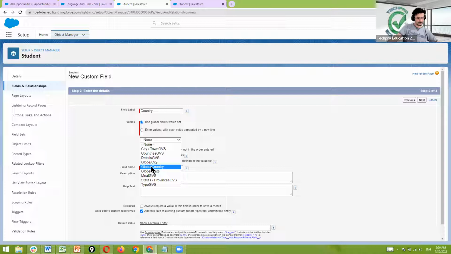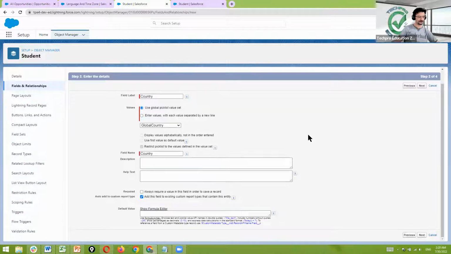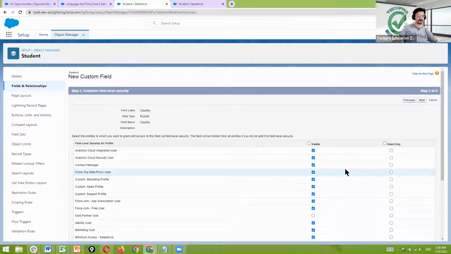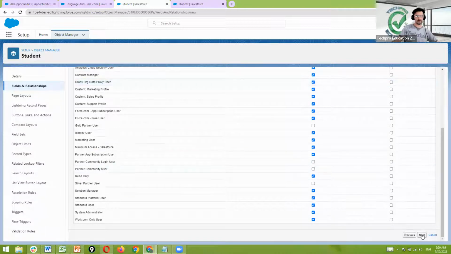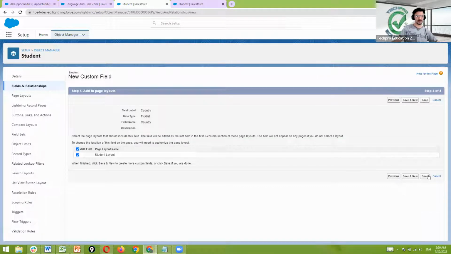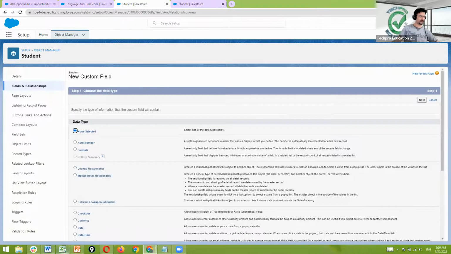We're choosing global country here. So at that moment, in this pick list, we already assigned our values. The country values are now assigned to this pick list, so we don't have to write them again. And then let's click on next. For the following two pages, you can click on next and let's click on save and new because we will be creating another pick list.